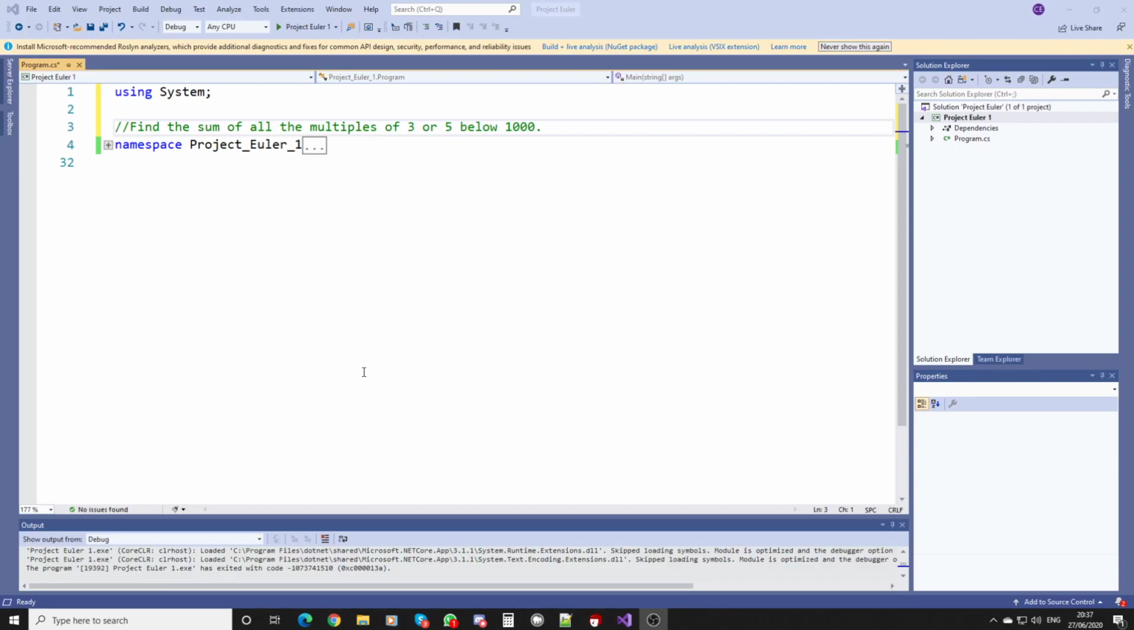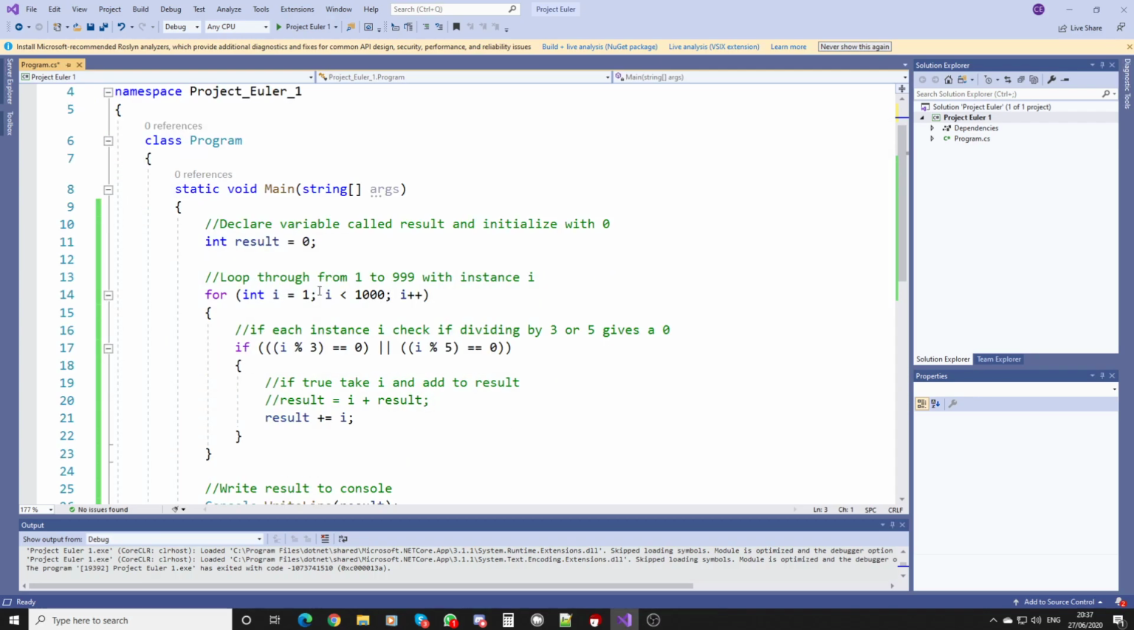This one is a programming tutorial about C# and Project Euler, and just to get the solution to find the sum of all multiples of 3 or 5 below 1000. So this is quite an easy program and we've got it all set up for you.